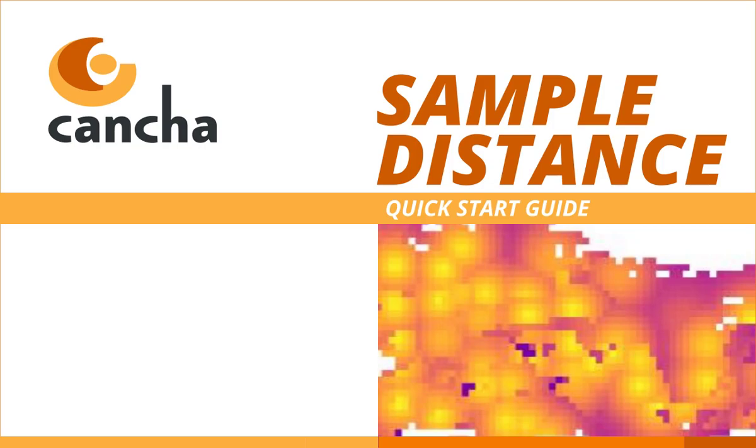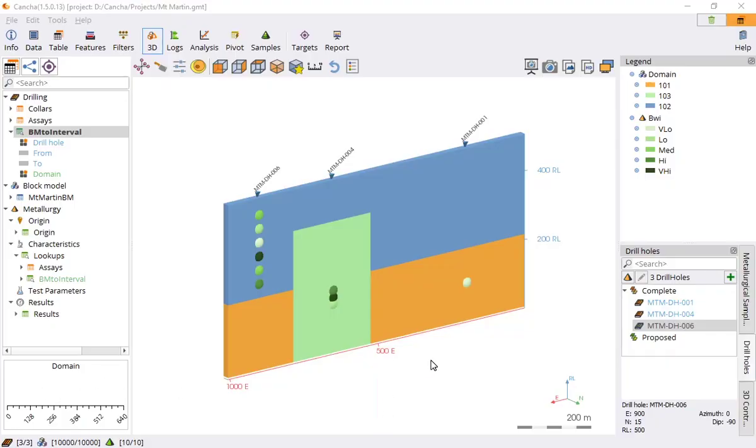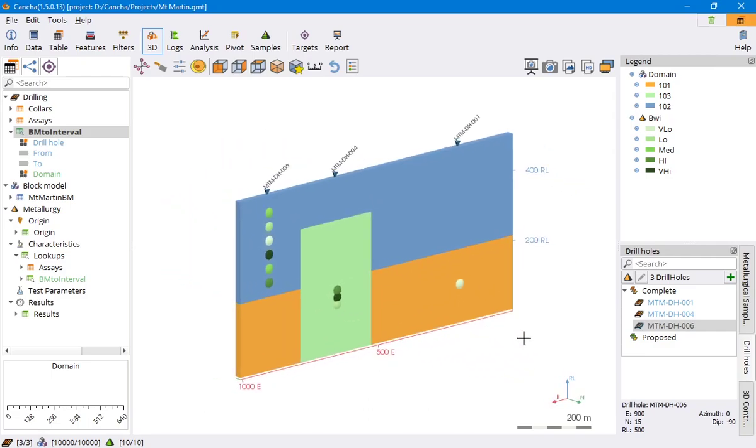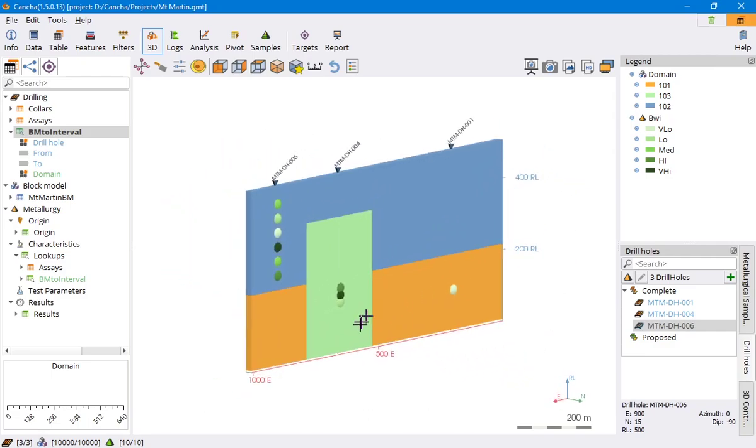My name's Adam, and I'm going to give you a walk through the new Cancha 1.5 feature, which allows you to measure sample distances for each block in the block model. Conceptually, this isn't super easy or intuitive to understand when you're using an actual project, so I've created this fake data set called Mount Martin, which we'll make available for download.